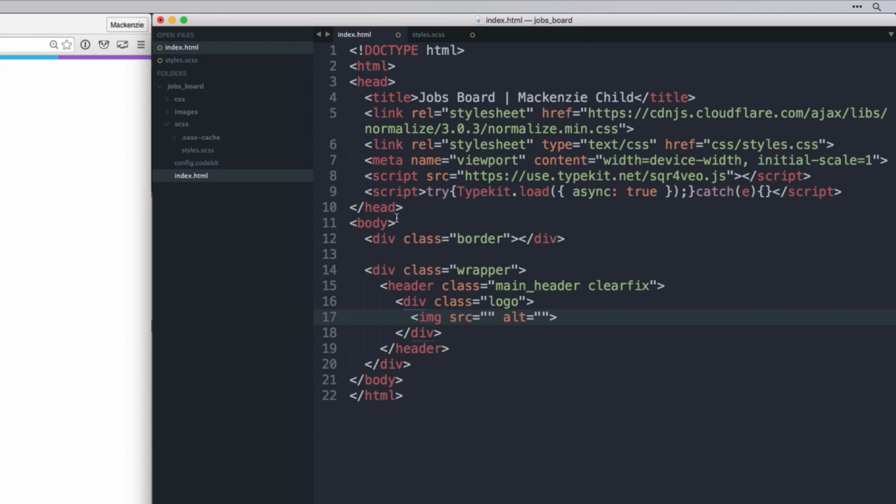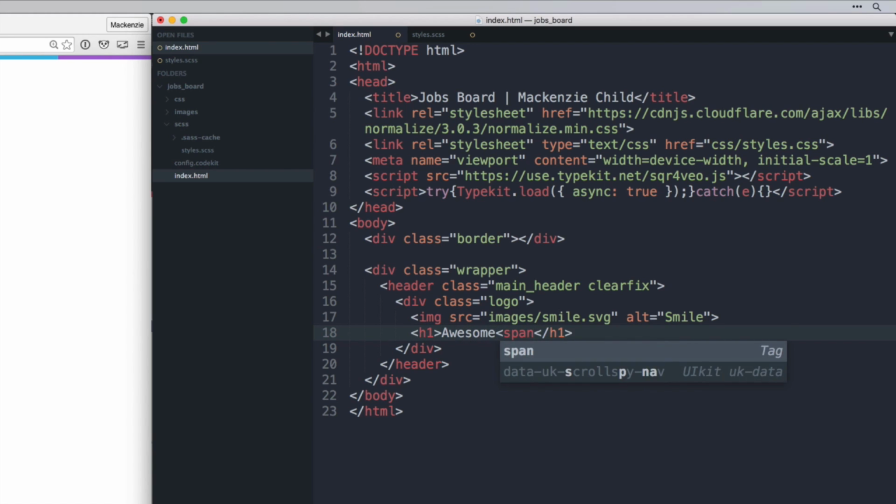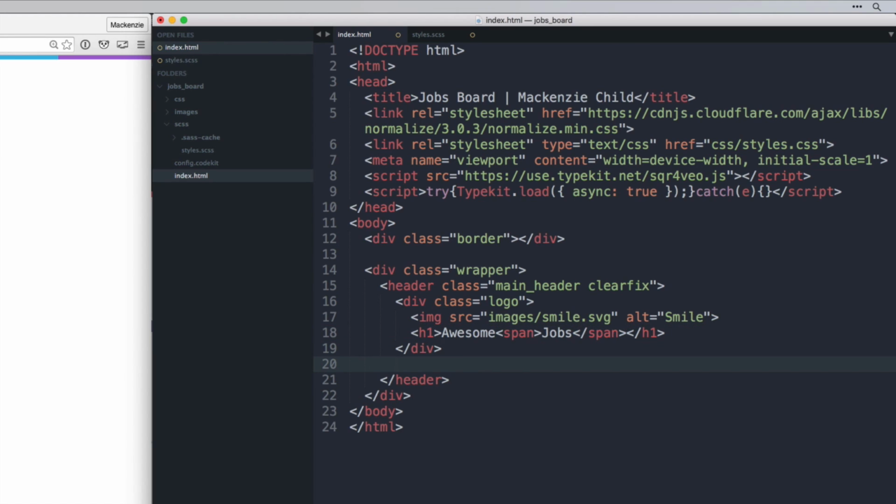And then remember, I exported out the images already. So I called the logo smile.svg. So I'm going to go to images, smile.svg. I'm just going to say smile as the alt. And then I'm going to create an h1 tag and say awesome. Let's do a span and jobs. And close that span. Then let's create the navigation.